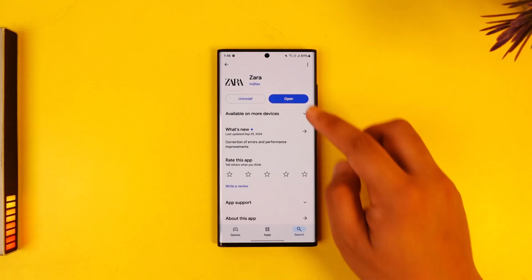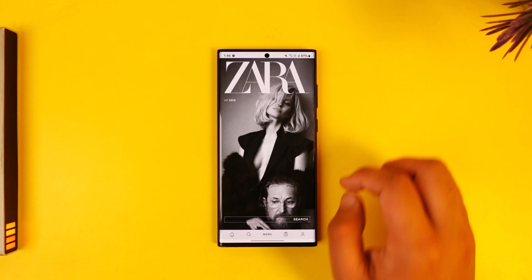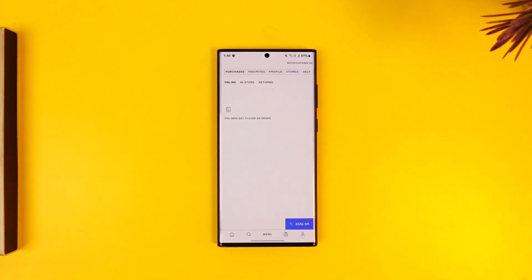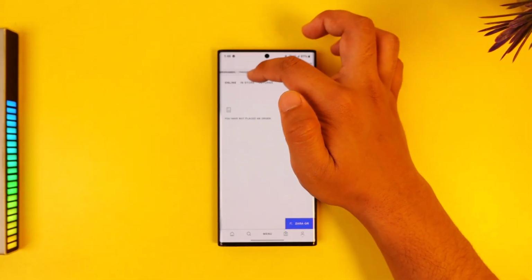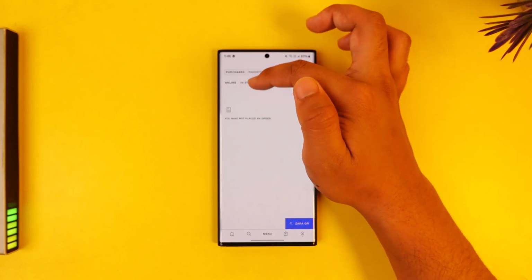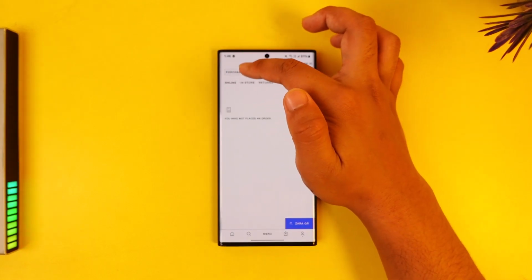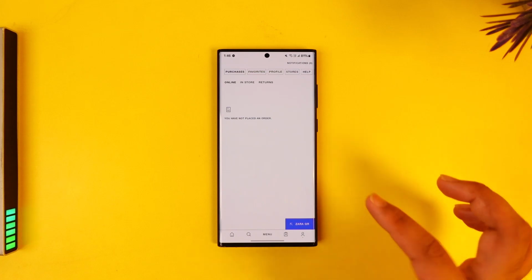But if you had a registered account, you can simply open the Zara app, go to the profile icon from the bottom right of the screen, and over here you'll be able to see all of the orders that you had made. So when you go to, let's say, the purchases tab, you'll be able to see any purchases or orders that you made.